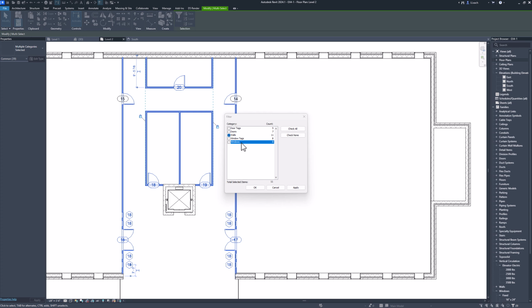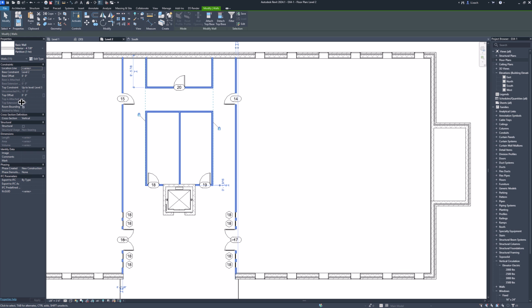And then over in our properties, we got the walls. Click OK. And now over in our properties, we're going to change where it says top constraint up to level 3. We want to change this and make it unconnected. And then apply. To apply, you can either move your mouse into the drawing area or go down here to the bottom and click apply.